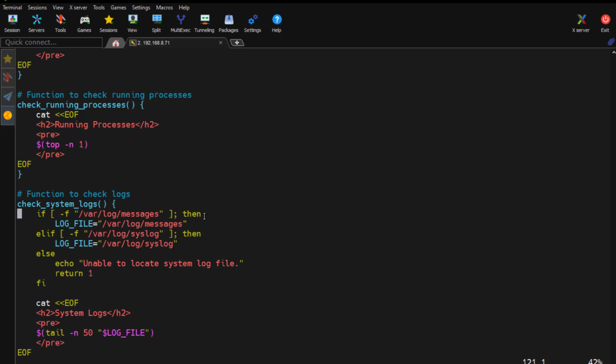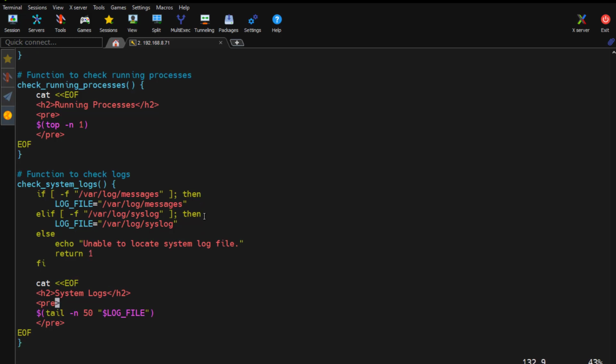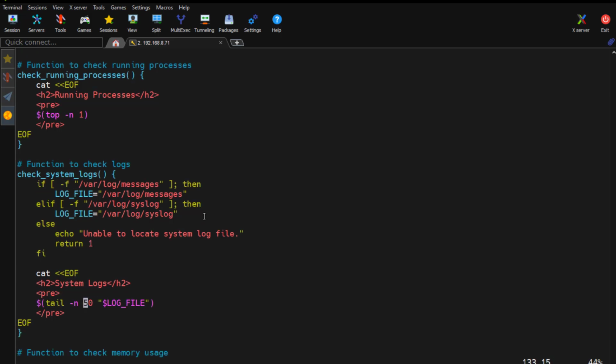This one has an if statement. First, it's gonna check /var/log/messages. /var/log/messages is in Red Hat systems. If it's found, it's gonna save the result in log_file. Elif, it's gonna check /var/log/syslog. /var/log/syslog is in Ubuntu servers. If it doesn't find anything, it's gonna say unable to locate system log file, and it's gonna check the last 50 lines in the log file.